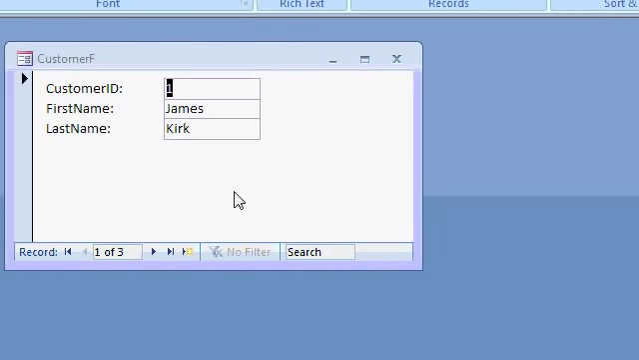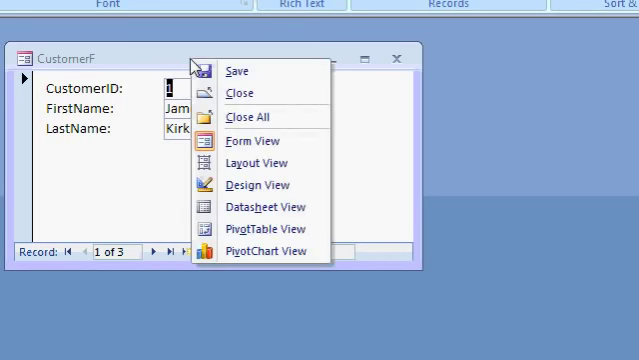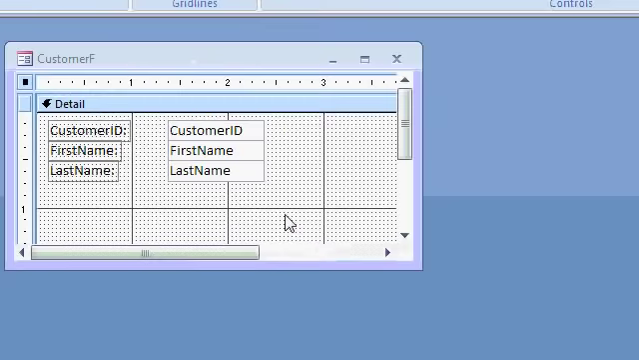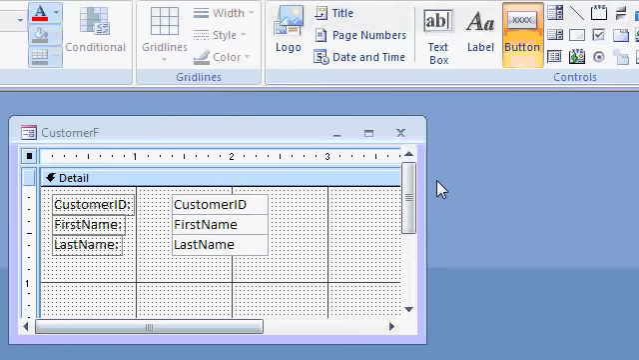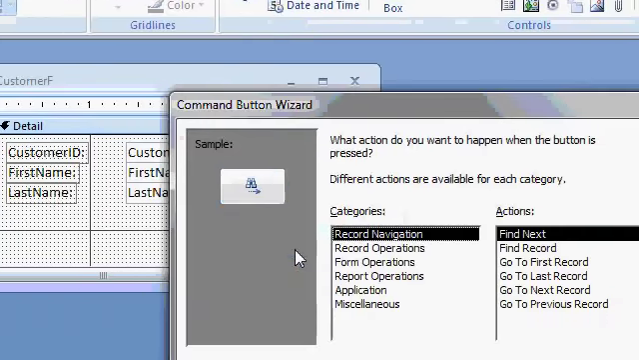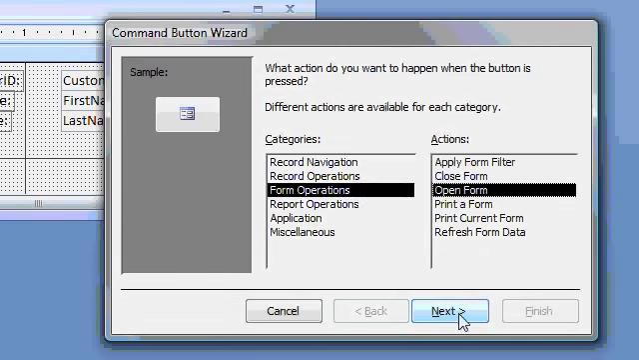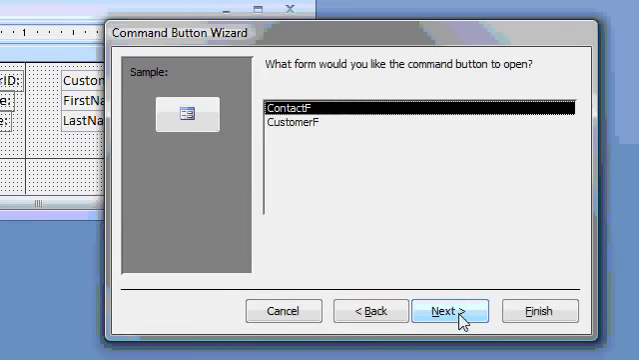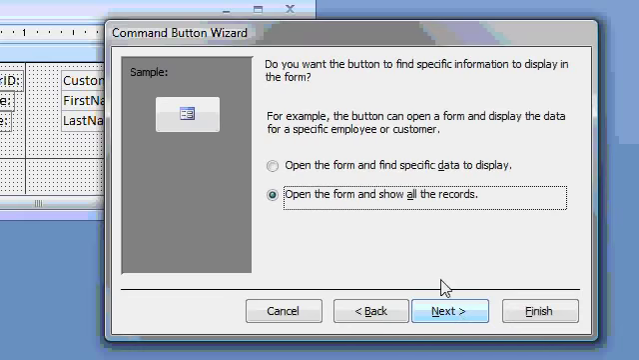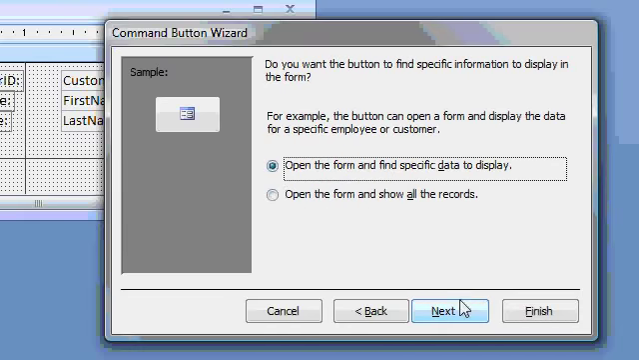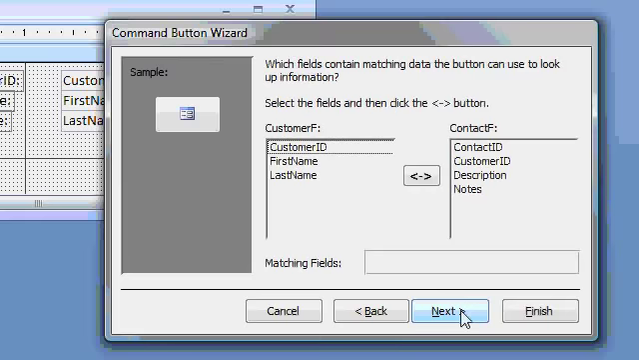Now, going back to my customer form, if I want to make a button to open up the contact form and show only contacts for that specific customer, there's a way to do that with the Command Button Wizard. Just go to Design View, Command Button, drop it on your form. The wizard starts up. Pick Form Operations, open a form, next. Pick what form you want to open, the contact form in this case. Find specific data to display, next.